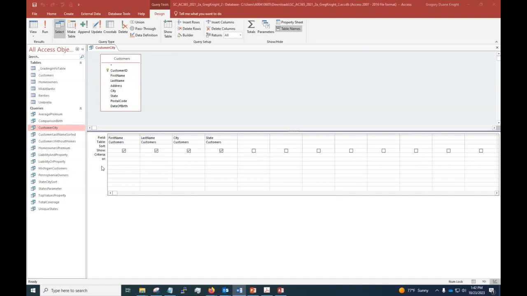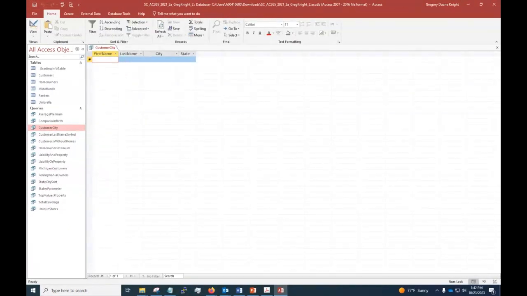Capital A, capital I, okay. All right, under criteria here, I'm going to say equals AI, and then I'm going to put an asterisk here. So that'll be starting with AI no matter what follows. I'm going to save that, and then I'm going to put that in datasheet view.